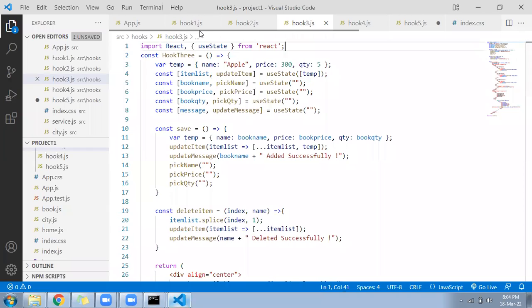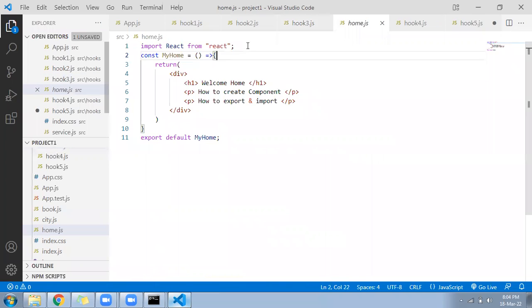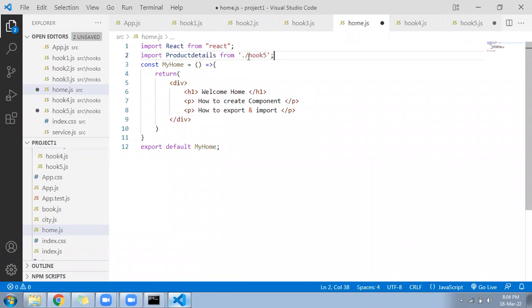Okay. And which file to add? Home file. Let's come to the home file. Home.js file. It is a completely empty file. We can import this line here. But it should be in which folder? /hooks/5.js.